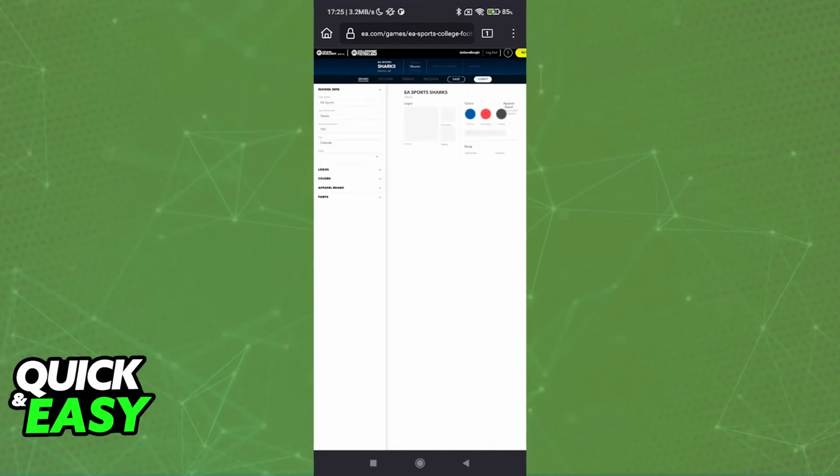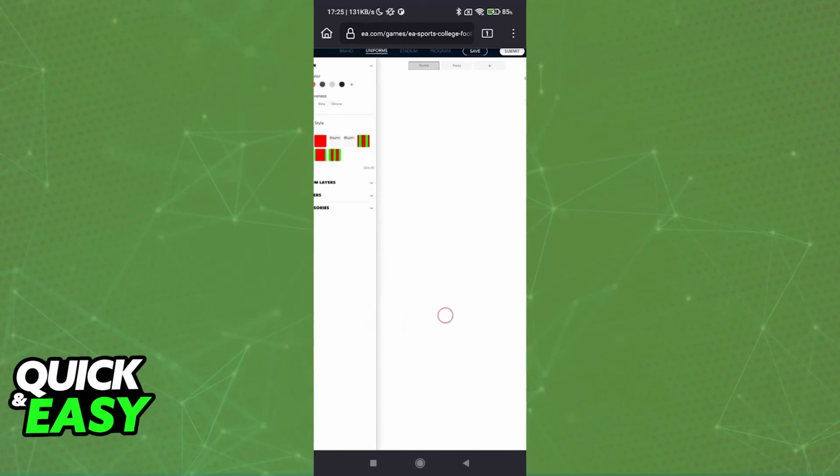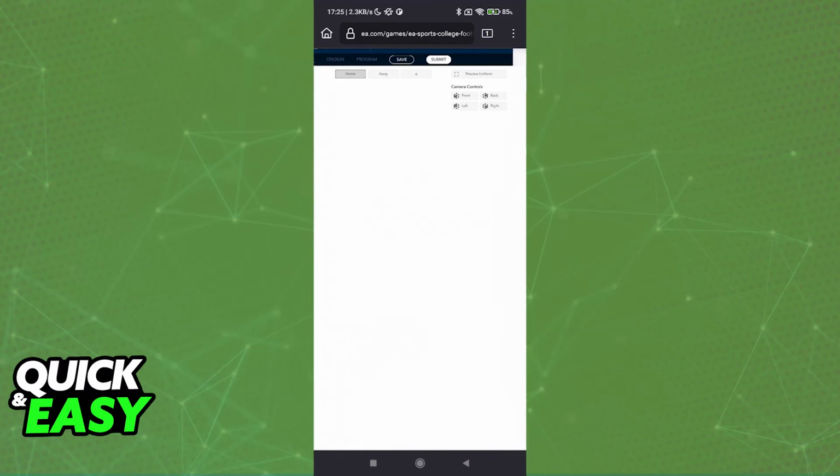I hope I was able to answer any questions that you had on how to use Team Builder in NCAA 25 on mobile. As you can see, after a while it actually loaded, so we are able to browse through everything. However, the performance is not the best and some features might be limited. As you can see, it was supposed to have a 3D view over here, but right now it is empty. It could either be loading or it simply doesn't work.